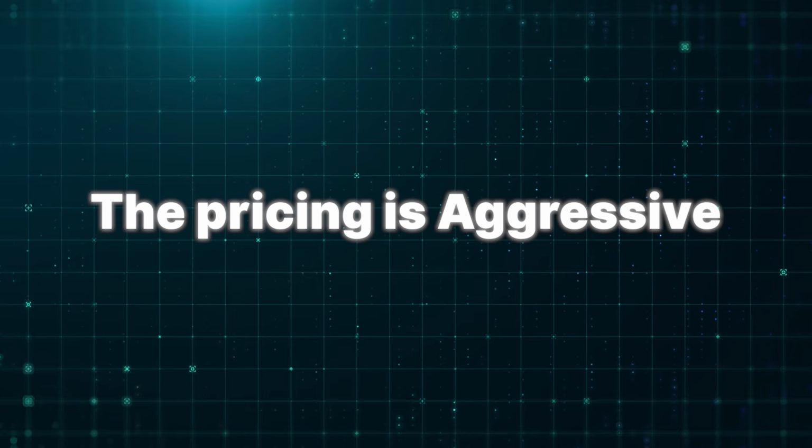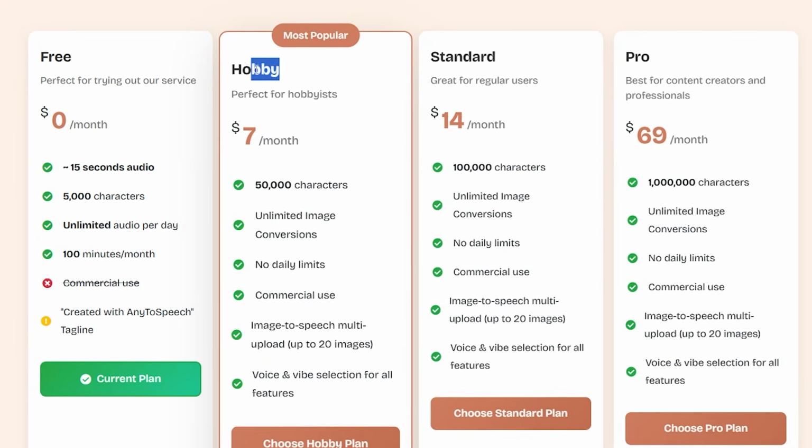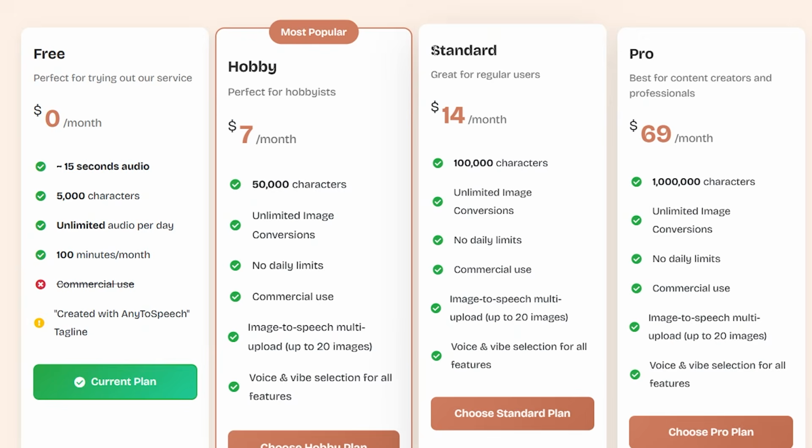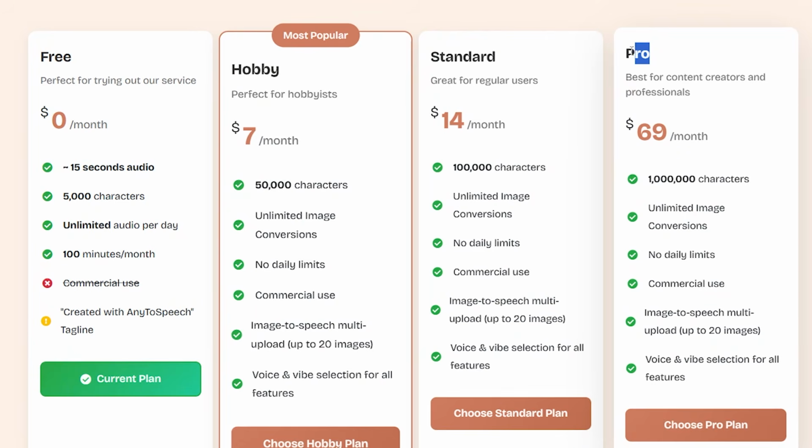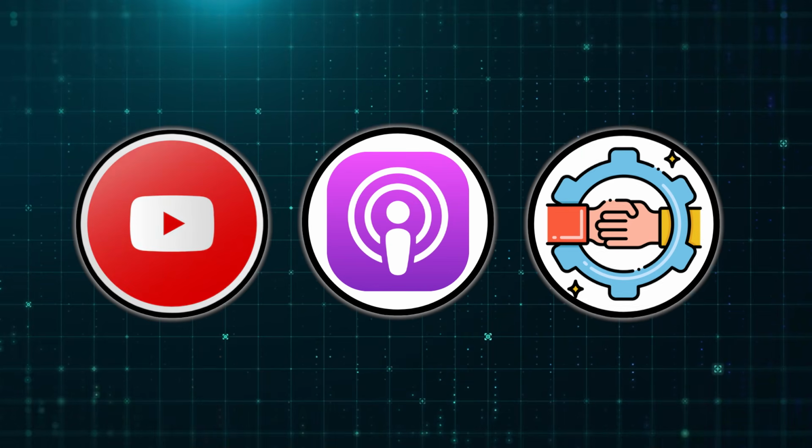The pricing is aggressive. Free tier gets you 15 seconds of audio and 5,000 characters monthly, enough to test quality. Hobby tier at $7 monthly unlocks 50,000 characters and unlimited image conversions. Standard at $14 gets 100,000 characters. Pro at $69 unlocks 1,000,000 characters. Every plan includes commercial use, which is huge if you're creating content for YouTube, podcasts, or client work.